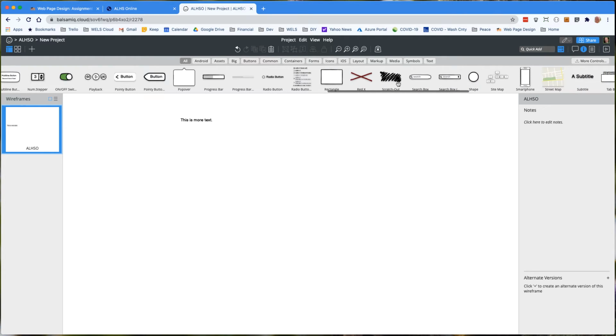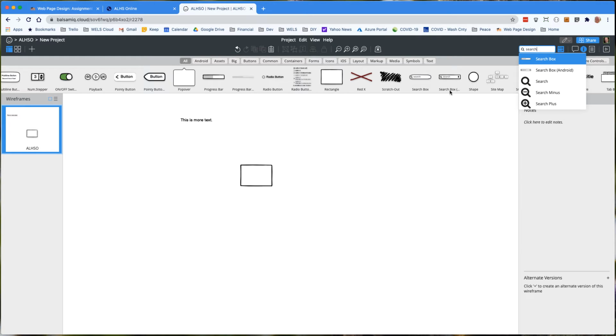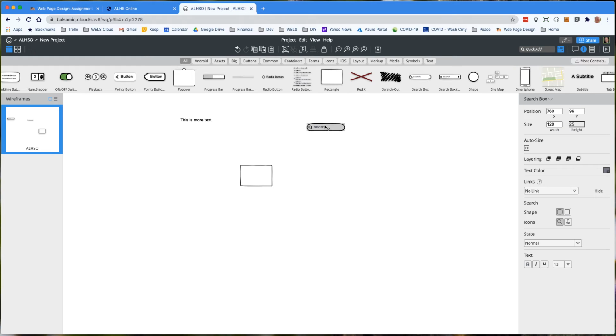And so here's that rectangle I was talking about. You can also do a quick add here. So if I didn't know exactly where it was and I wanted to find, maybe the search box, I could go ahead and do a search on the search box, and there it is, appears right there. I can make this a little bit bigger, a little longer. So you can move these around.